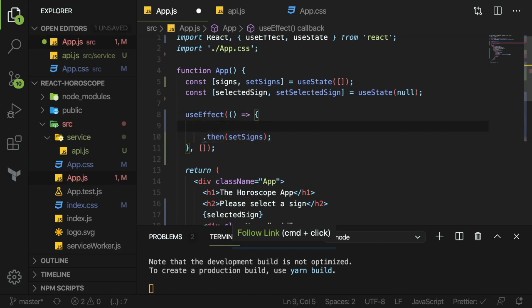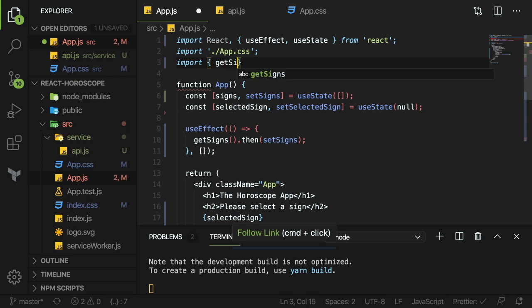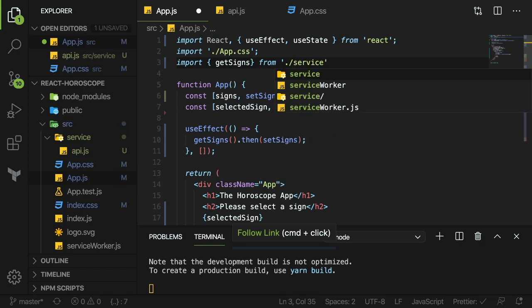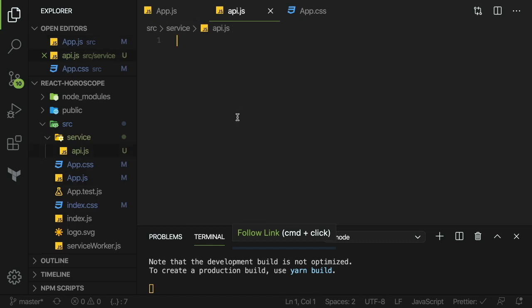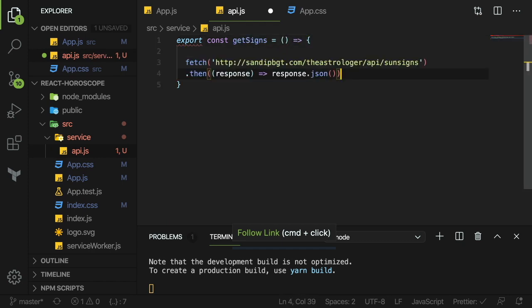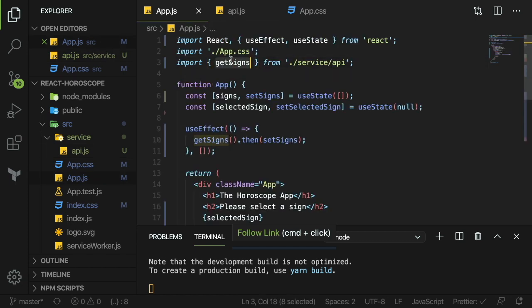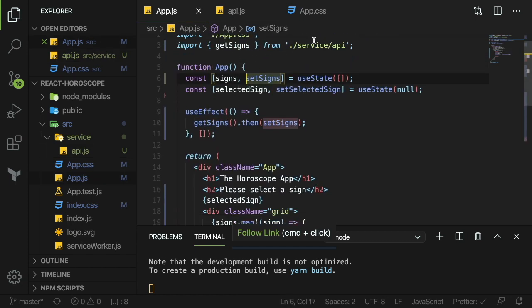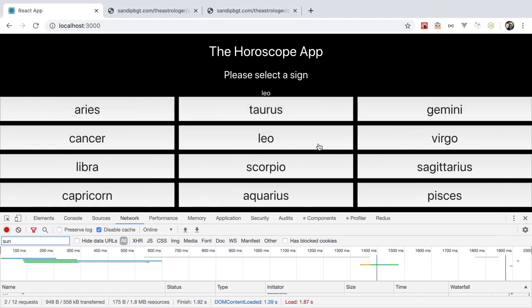Let's just pretend there's a method called getSigns that returns your signs, and you could do your promise chaining stuff here. And since we're pretending that we have a method called getSigns, let's just also import it from our service/API file. And we haven't actually created that yet, so let's do that. So inside our API, let's export a getSigns method, which is going to basically return that same code. And this helps clean up our code and keep our API isolated from our actual React components. Just a little bit cleaner approach, I guess. Not that big of a deal.